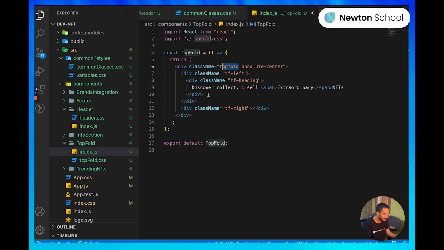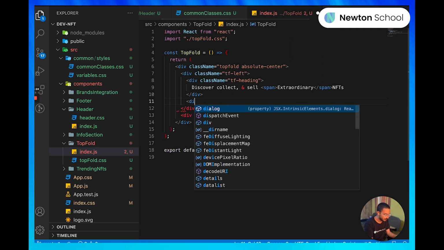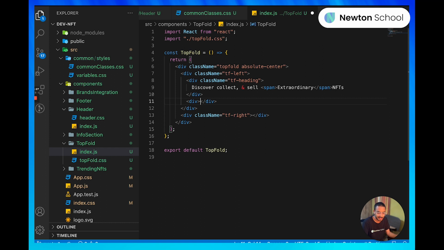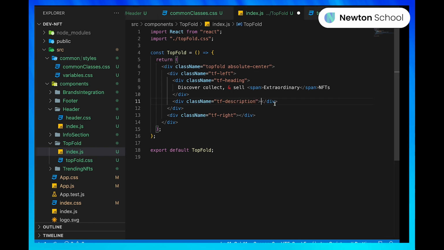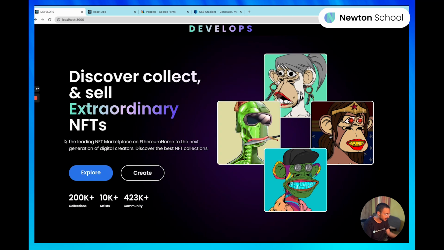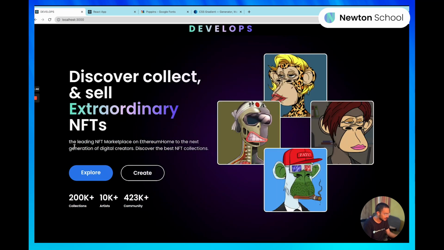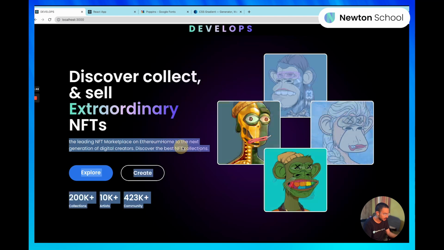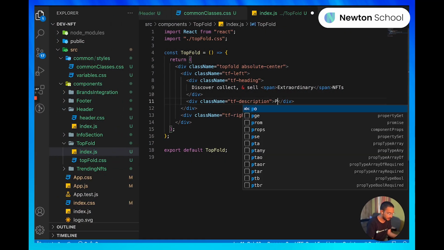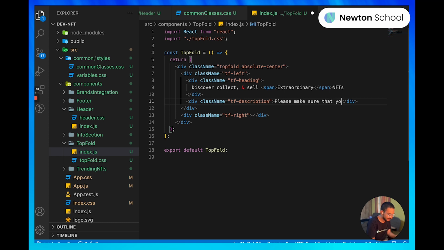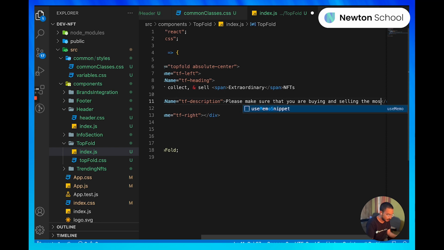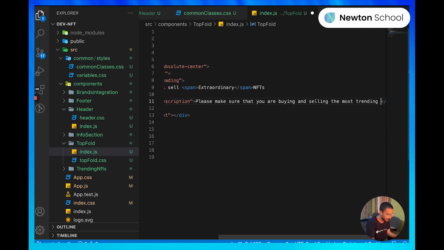Suppose we have a div, and this div is just the description that we have here. I'll give it a class name of tf description. And inside the description, I'll just copy this particular text here. You can write any text that you want. I'm just going to copy this. I am unable to copy it. Anyway, I'll just write it. Please make sure that you are buying and selling the most trending NFTs out there.